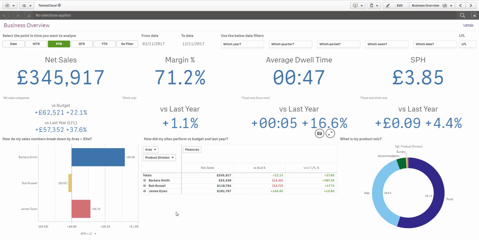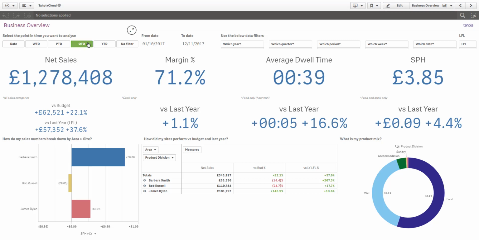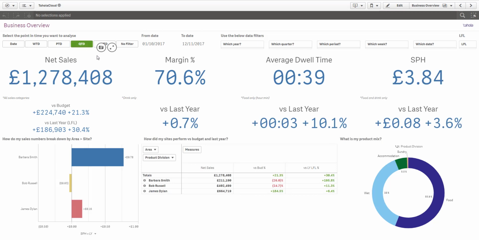So you can see that I've got some KPIs across my page talking about net sales, margin, average dwell time and spend per head. And when I log into TaholaCloud, my default time period is always set to period to date. And you can see this from the button being highlighted in green. But if I want to look at a different time period, it's very easy for me to do. If I want to look at quarter to date, I simply click the button. And you'll see that the dashboard instantly changed.